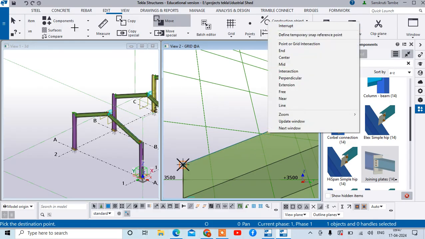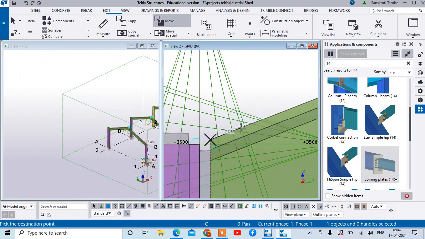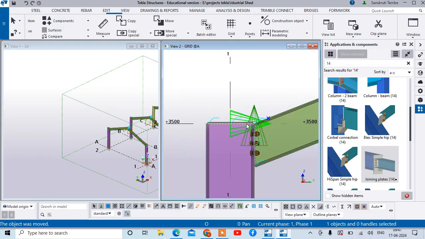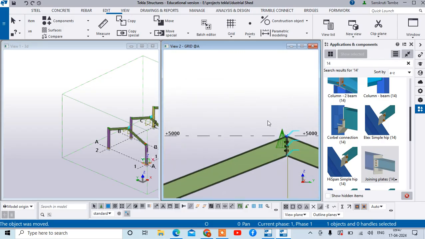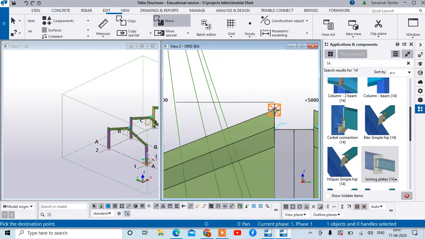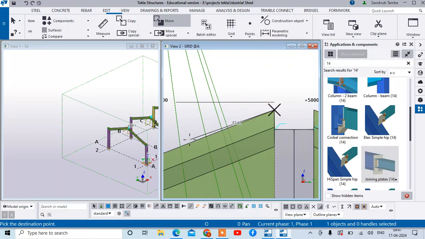Just select over here the intersection. Okay, so here you can put the distance of 100. So now you can see the point is shifted by 100 mm over here. Similarly, this other point, I'm just selecting this and moving from here, intersection again by 100 mm.